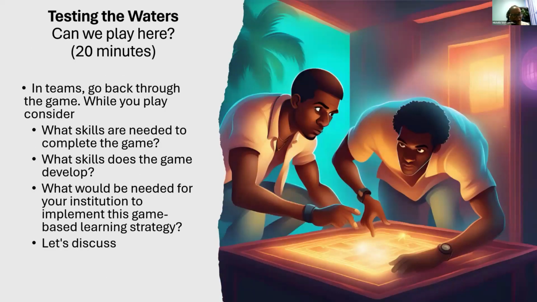What are the skill sets that would be needed to complete a game like this? What kind of skills do you see the game is likely to develop? You know there are certain things you have to do in order to escape the room, but what other skills do you see coming out? And if you were to implement something like this at your institution, what do you think would be needed? There are three things I want us to think about when we go through the game again. Remember, we are going to escape this room.